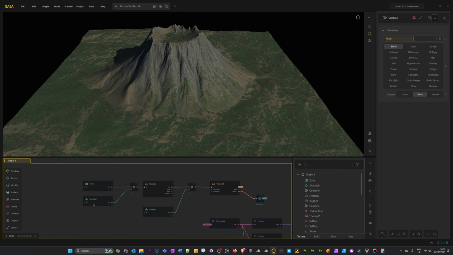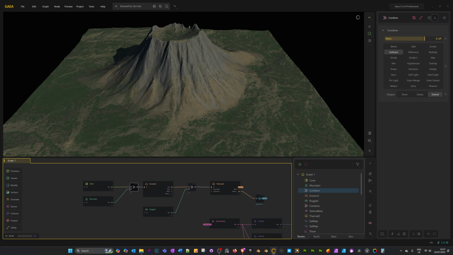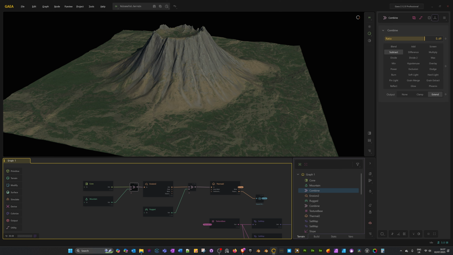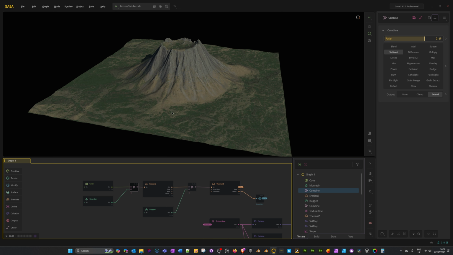If we just go back to where we've got our mountain and cone nodes combining, click on that. This is our subtract. And we've got it clamped. If we click on extend, let it update. And then it gives us a more gradient blend. Basically, how this works is that an extend is better for blending textures more naturally and avoiding hard edges. Whereas clamp, it kind of does as it says. It basically clamps the pixels or the texture to a certain area. So that pretty much fixes it.